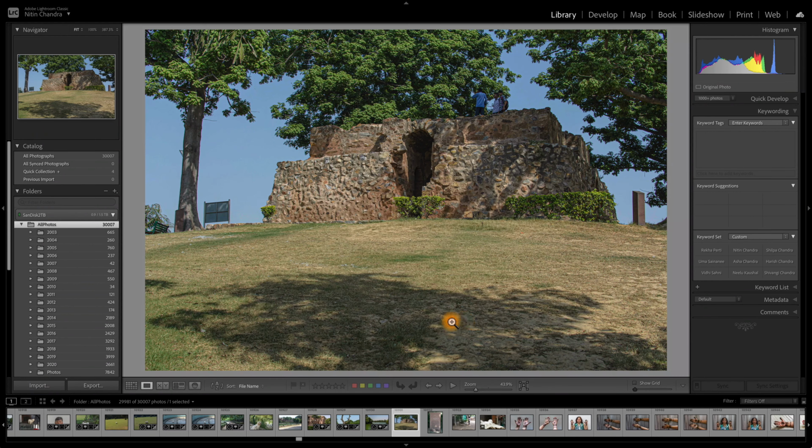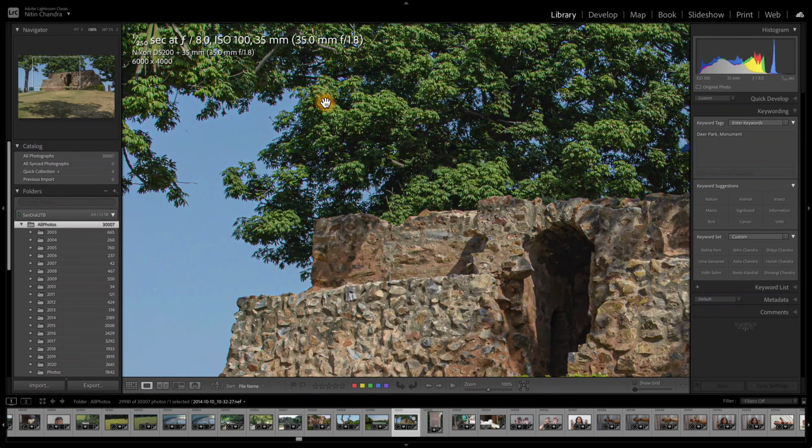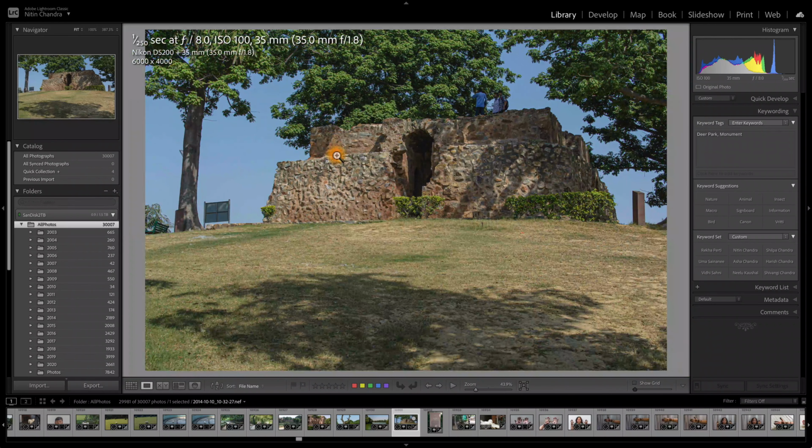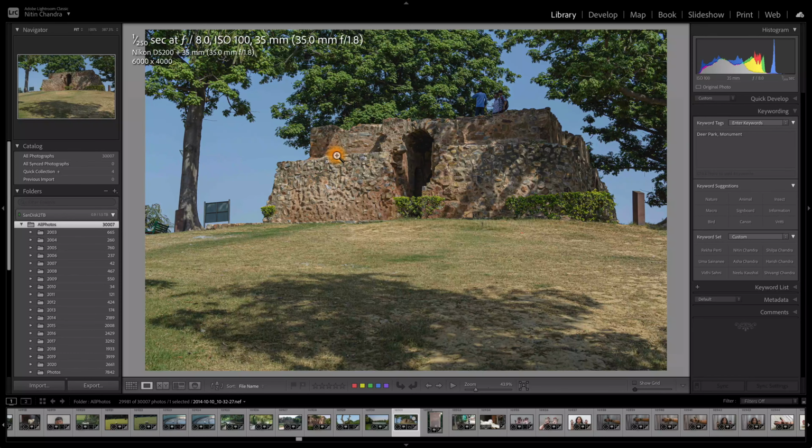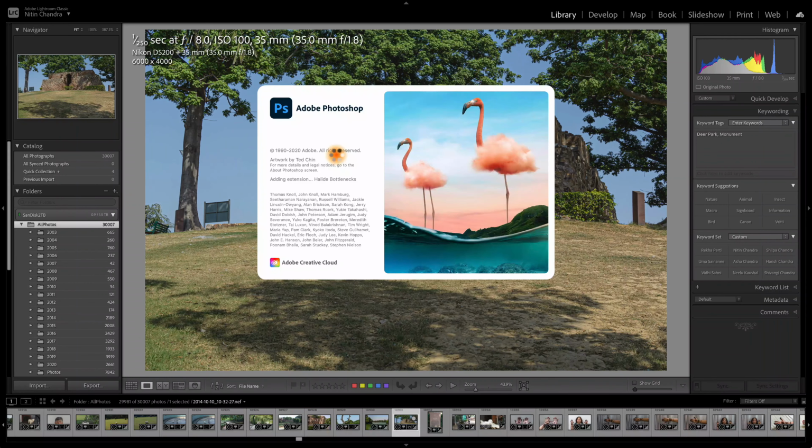And this is the image we'll try and work with. This is taken from a prime 35mm lens, and it's pretty well defined and sharp. So let's take this into Photoshop. Command E will take us there.